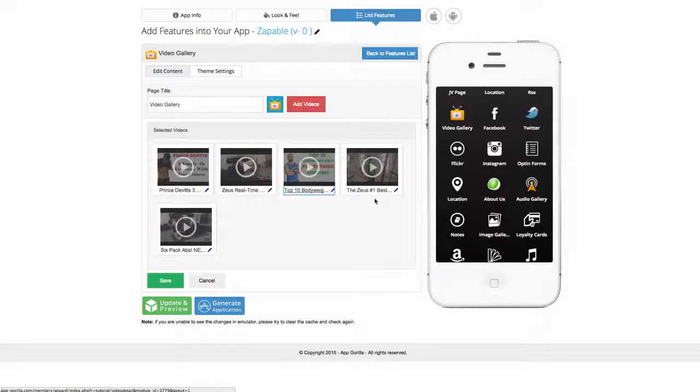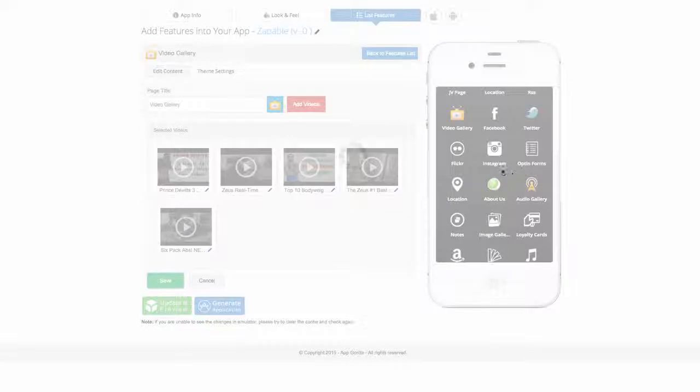Everything you do here syncs across to the user's app that they have in their pocket, on their phone. So you can send a push notification. By the way, we just added a new video. Link the push notification to the page that it's on in the app on your phone. We'll just click save.